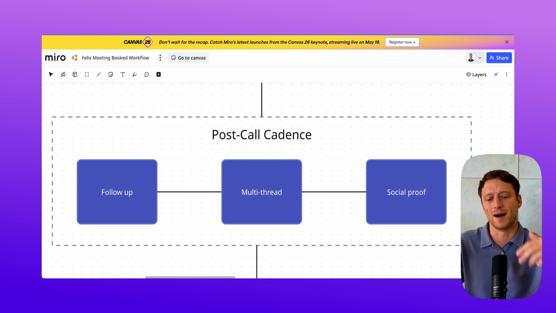And then finally, layering in more social proof. I've already touched on this. We might include this as part of the follow-up. Additional things we can do to go above and beyond here is offering to introduce the prospect to an existing customer of ours for an in-person referral.